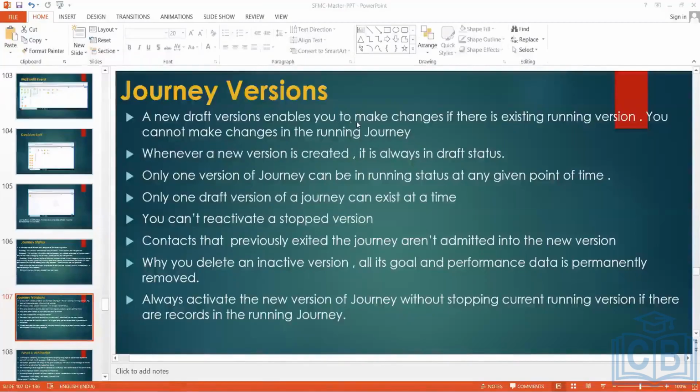A new draft version enables you to make changes if there is an existing running version. You cannot make changes in any running journey. Whenever a new version is created, it is always in draft status. Only one version in the journey can be running. If you create multiple versions of a single journey, only one version can be in running status at any given point of time. Only one version can be in draft status.